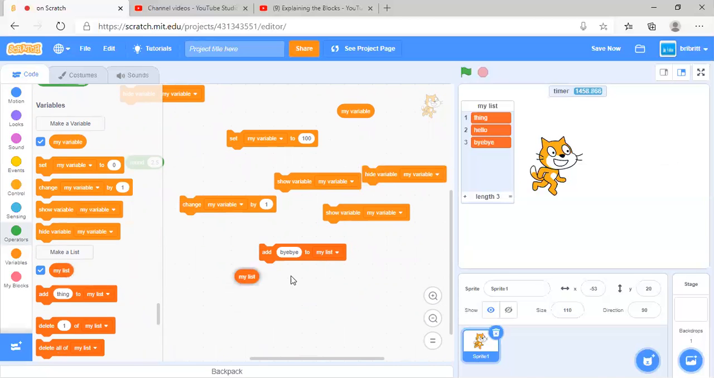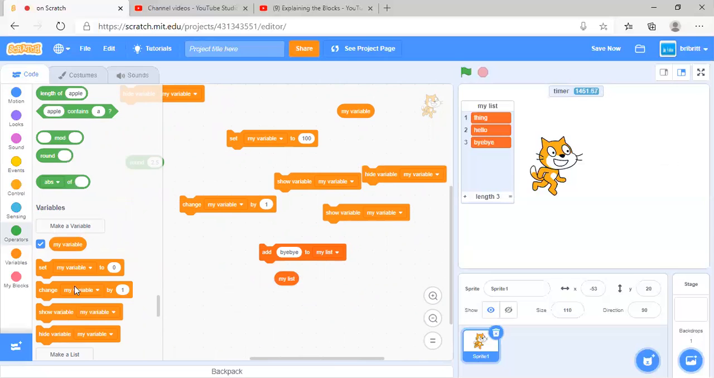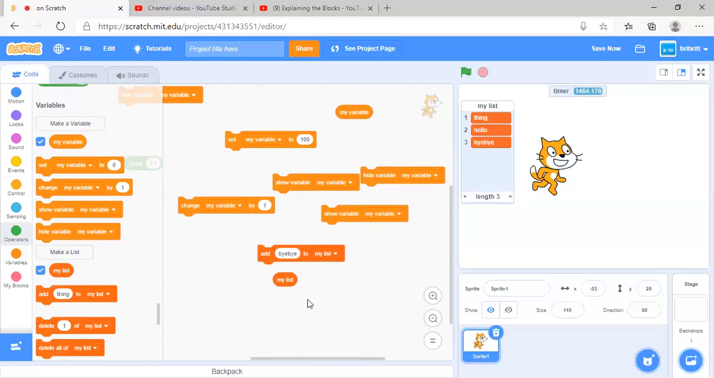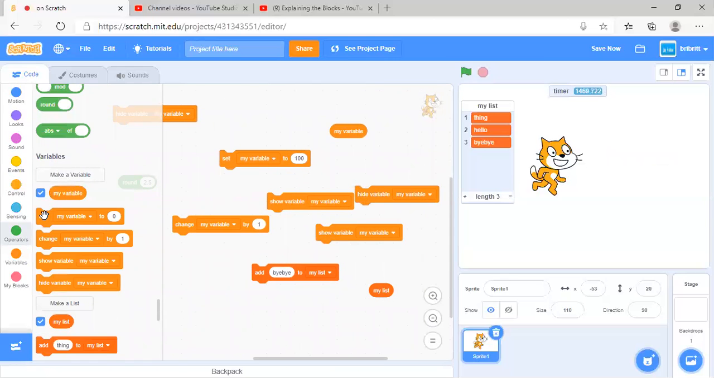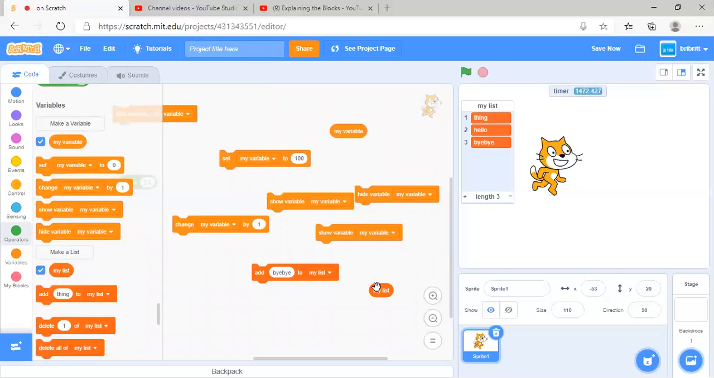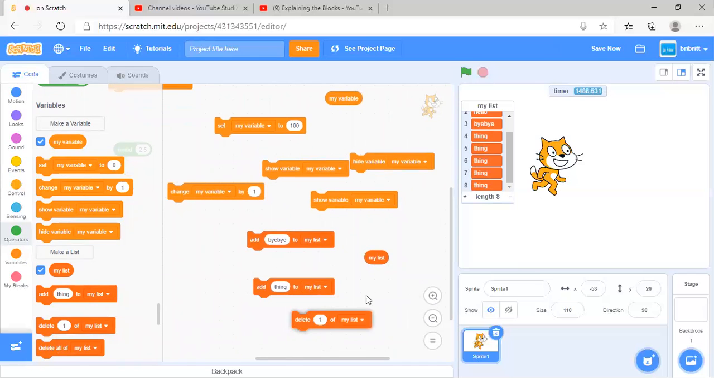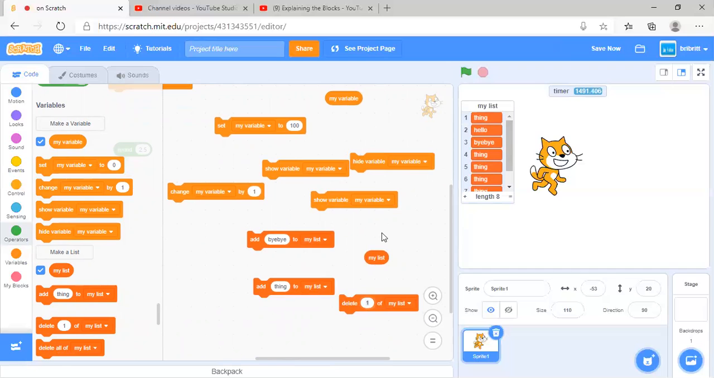Now let's see. This is the 8th block. I have a list over here, which contains 3 things. When you click on this, it will join these 3 things together and separate them with a space. This is the 9th block, which will add something like this. And now we'll delete the item at this position. Scratch starts indexing at 1, unlike most programming languages. So just now we deleted hello, and now we're going to delete bye-bye.